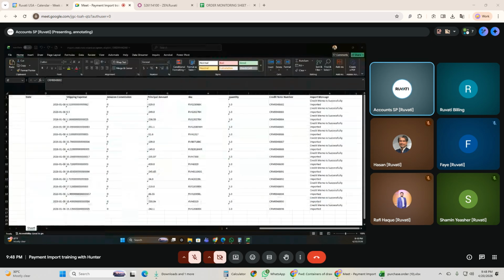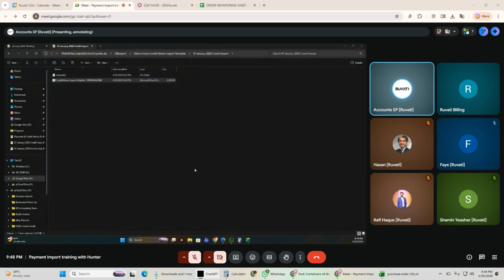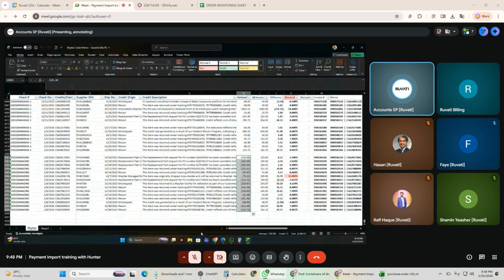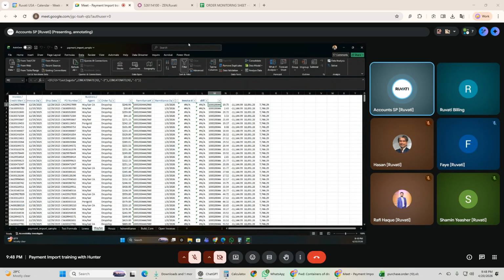Now we can move forward to our payment input. So we are going now. We have to always keep safe and close this Wayfair credit memos. Now we have to open our Wayfair input file.